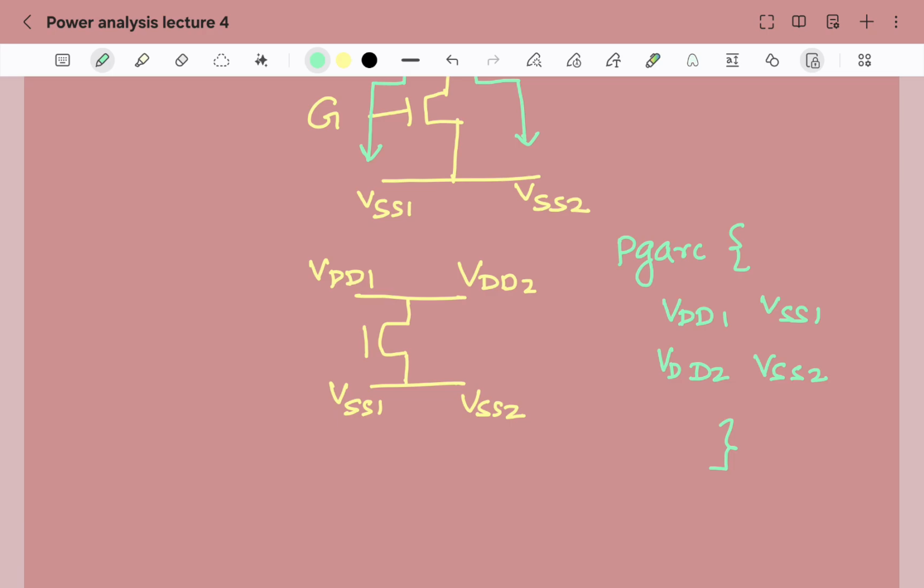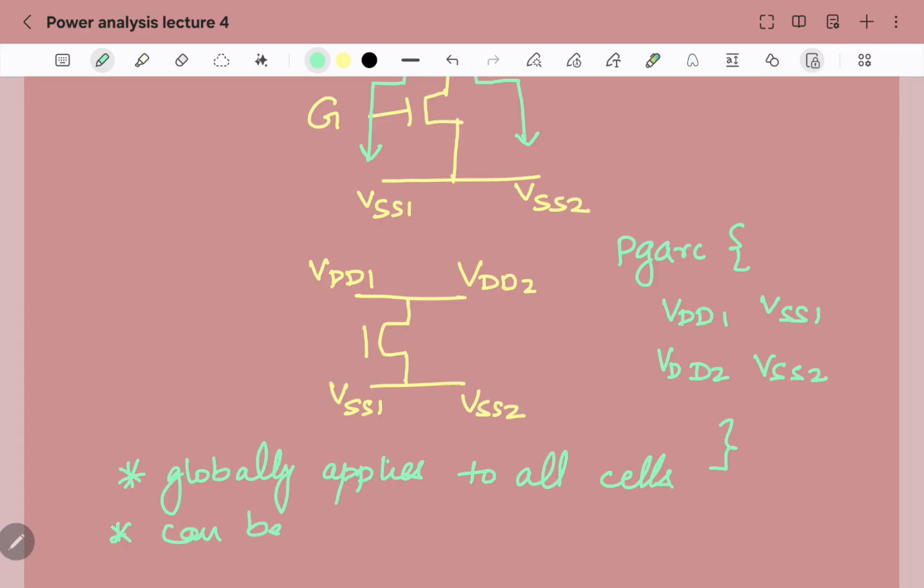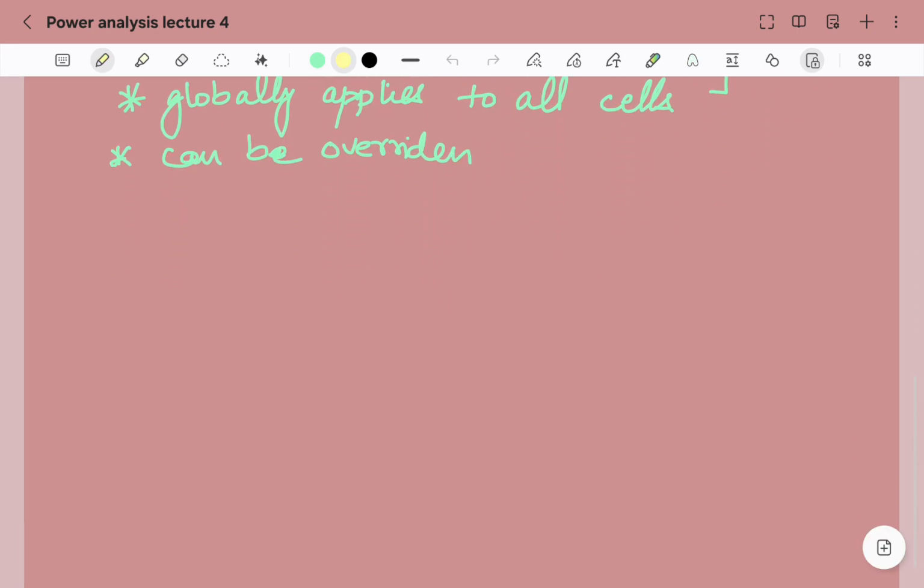This mapping applies globally to all the cells. This is a very important point: this method globally applies to all the cells in the design, for whatever arcs we define for that domain. This mapping is global, but you can override it. That is also important: for a specific cell, if you want to override it, it can be overridden. It's not that you cannot override it. Now the next question is, how do we override this?